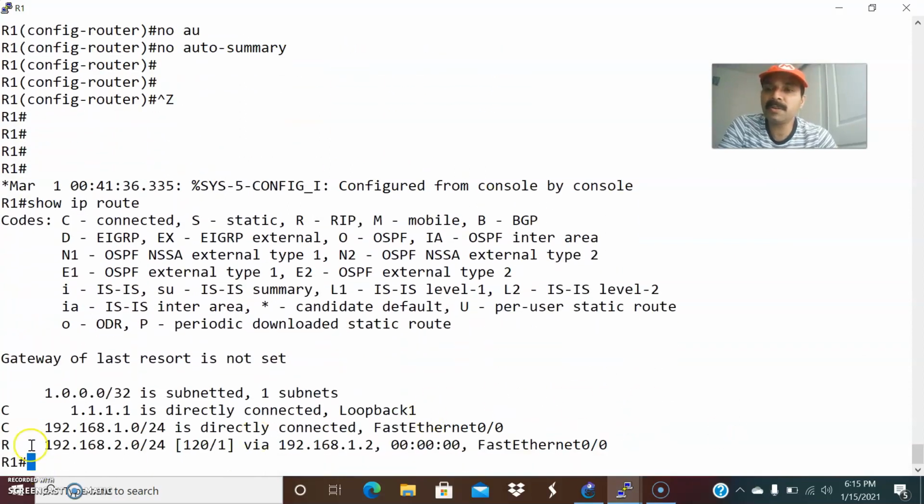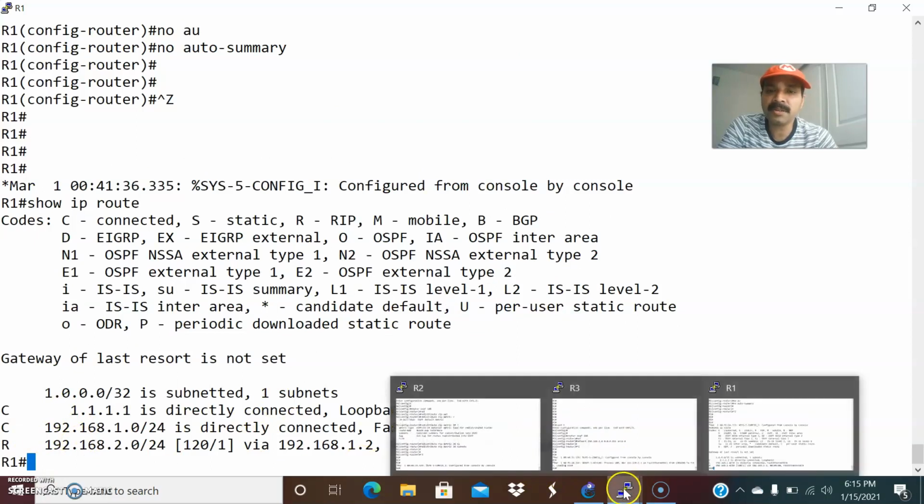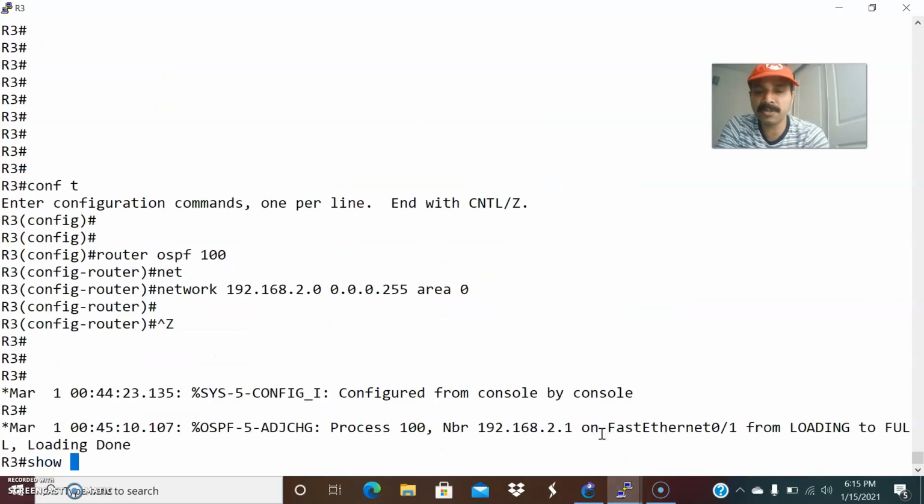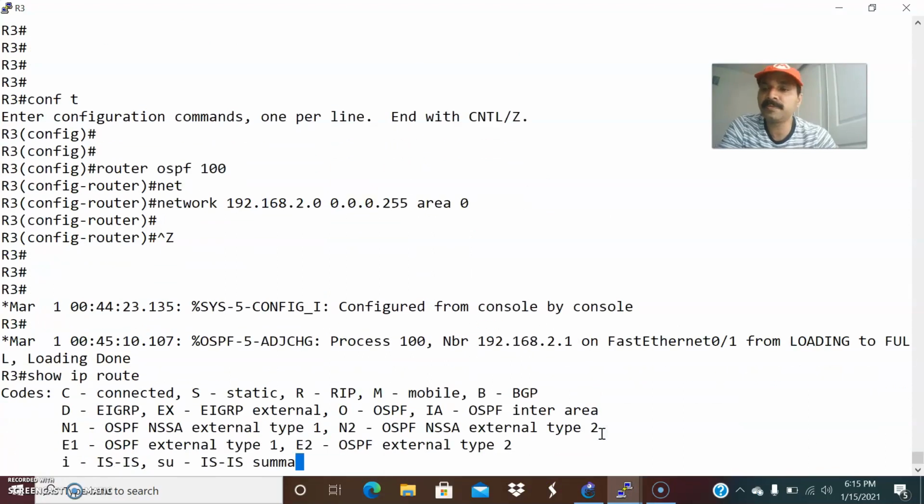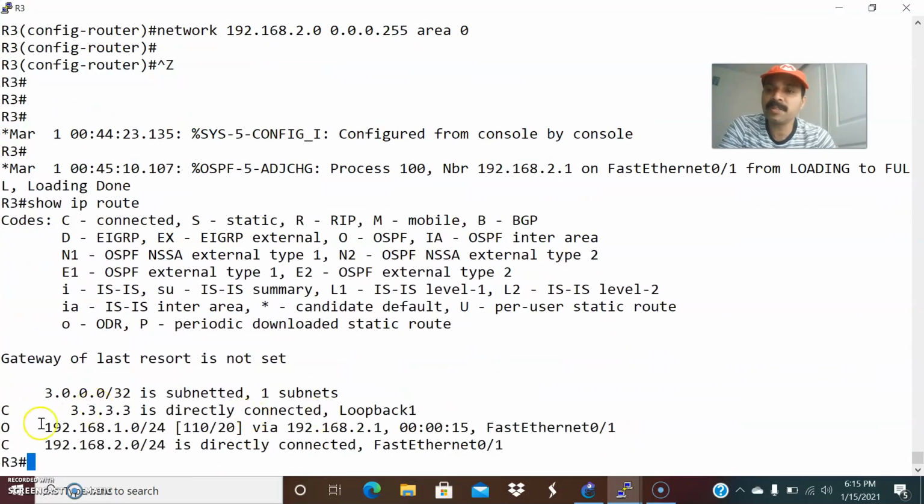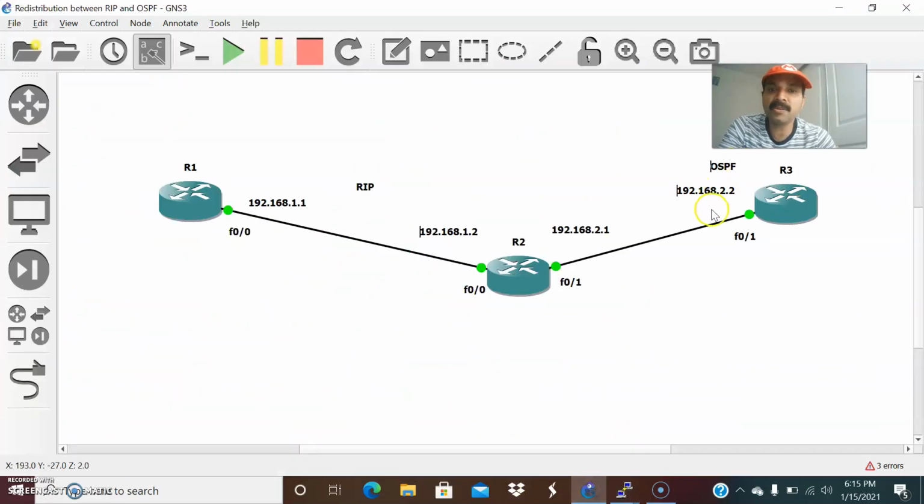So now you can see all the RIP routes and the directly connected interfaces. And also let us check on R3, show IP route. So we are seeing the directly connected interfaces and the OSPF route. One more thing is pending.